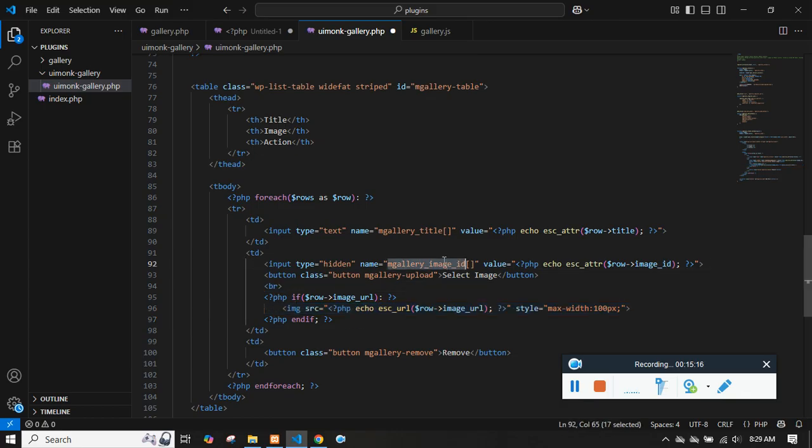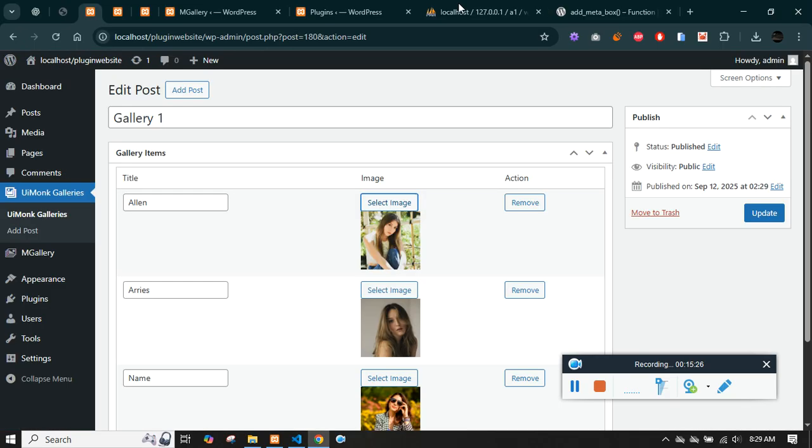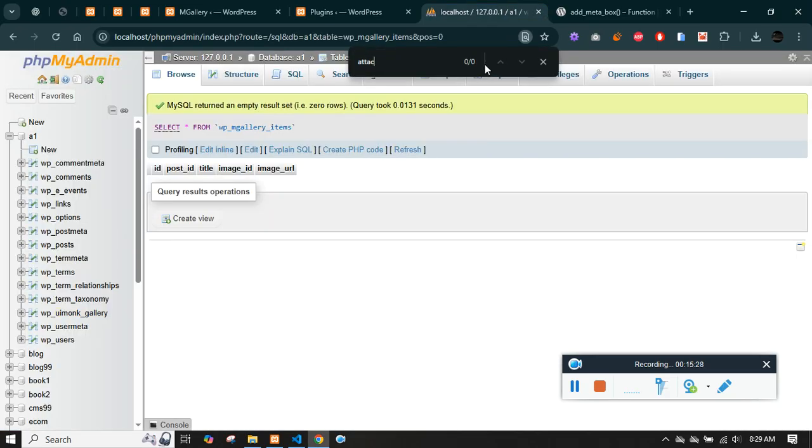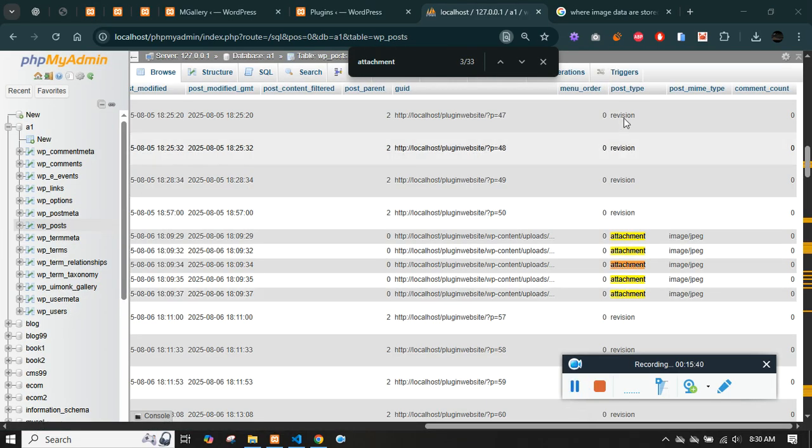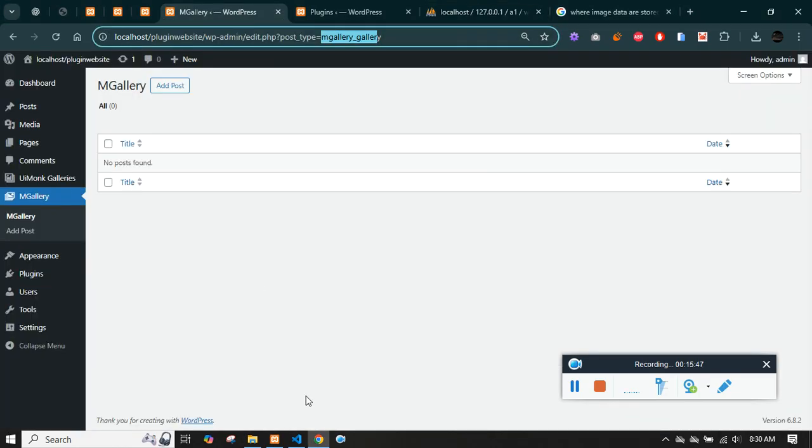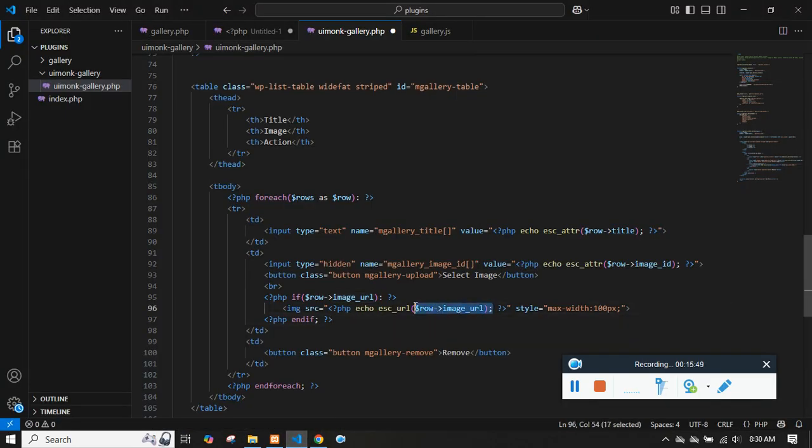And since we get the ID, with the help of the ID, we can get the URL. WordPress usually stores all your images in the posts table, and the post type is attachment. So you see the post type is actually attachment. The images are stored in the post type attachment, and each of them would be assigned an ID. So once we have that ID, we can get the URL.